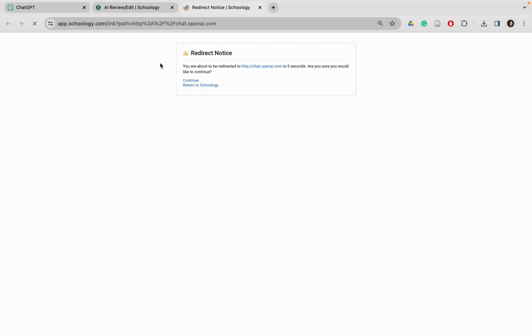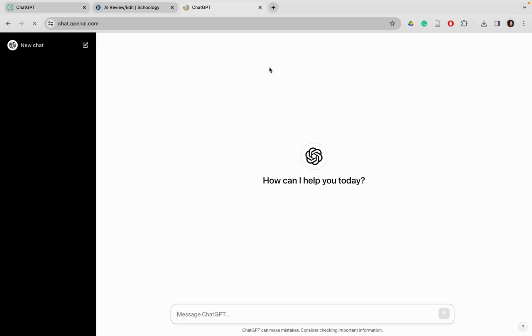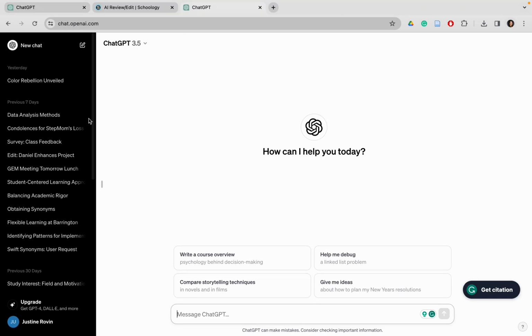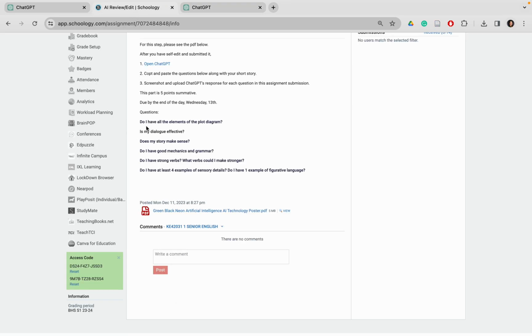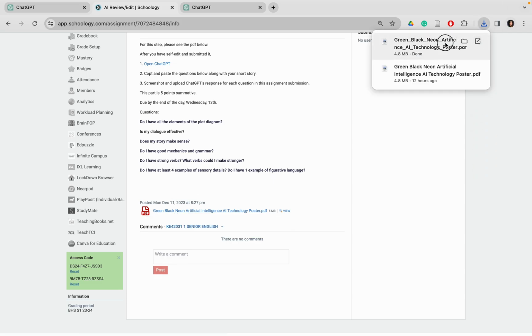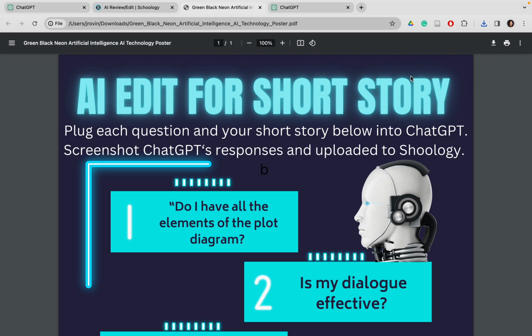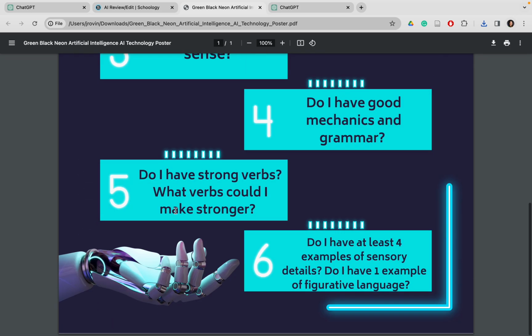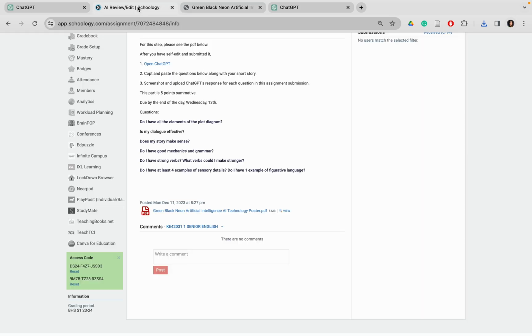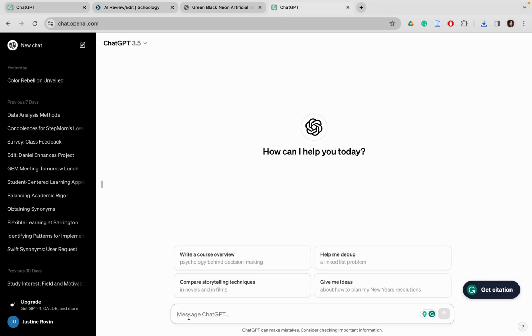So you're going to open ChatGPT, and then it's going to look something like this. You probably won't have as much over here as I do. And then you can just copy and paste. If you want something more fancy, you can download this PDF if you want to. You don't have to though, okay? I was just being extra fancy. But you're going to go back here, and then you're going to copy, do I have all the elements of the plot diagram? And you're going to paste that into ChatGPT. Don't hit enter yet though, okay?